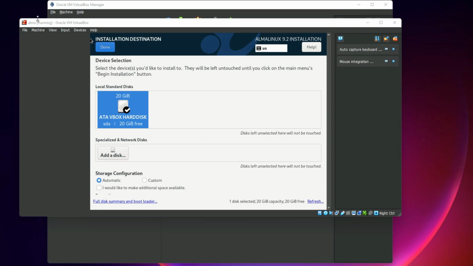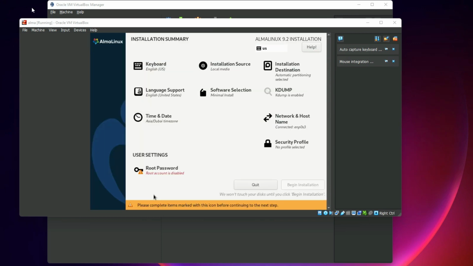After the tick sign is selected, just press the done button you find at the top. Now it returns me to the previous page. When it comes to the previous page, I could see that the only thing that's left pending is the root password, because the root password and root account is disabled. Just select this root account.